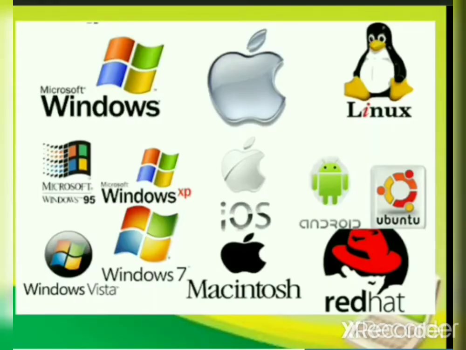In this slide we have different operating systems. So altogether these are system softwares. We have Microsoft Windows, Windows 95, Windows XP, Windows Vista, Macintosh, Android, Ubuntu, Red Hat, Linux. So all these are system softwares.